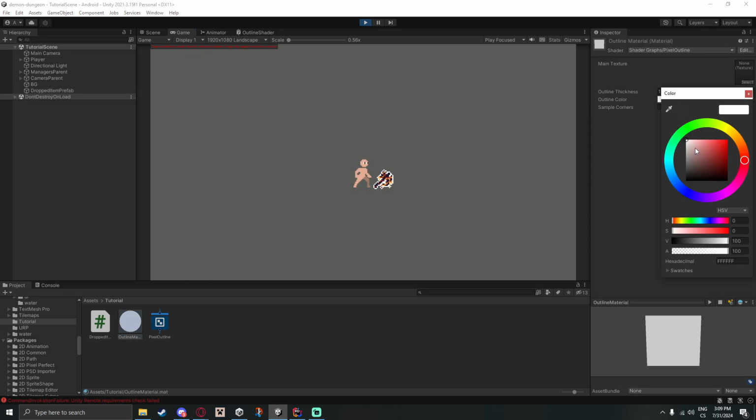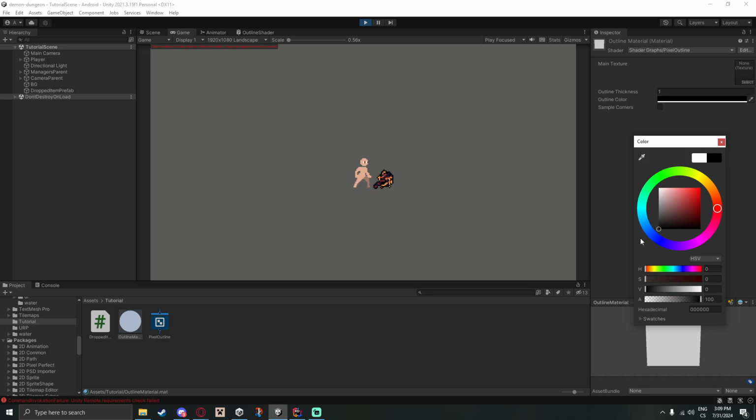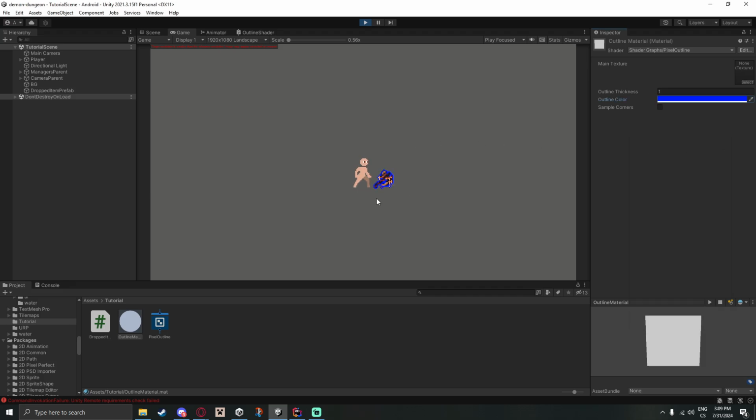If you want to change the color, you can just go to the material, change it to black, change it to red, yellow, blue. It's up to you whatever color you want. So I think it's very useful.